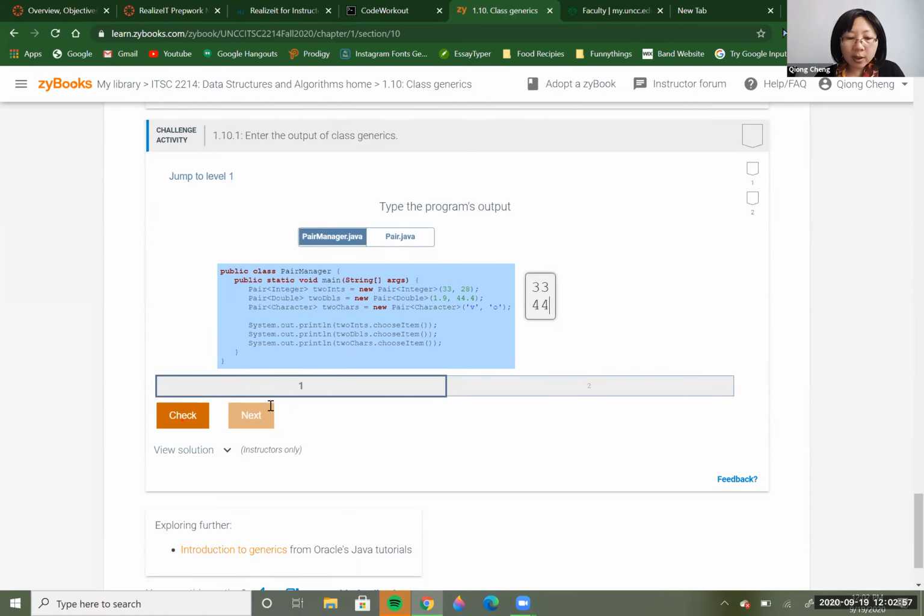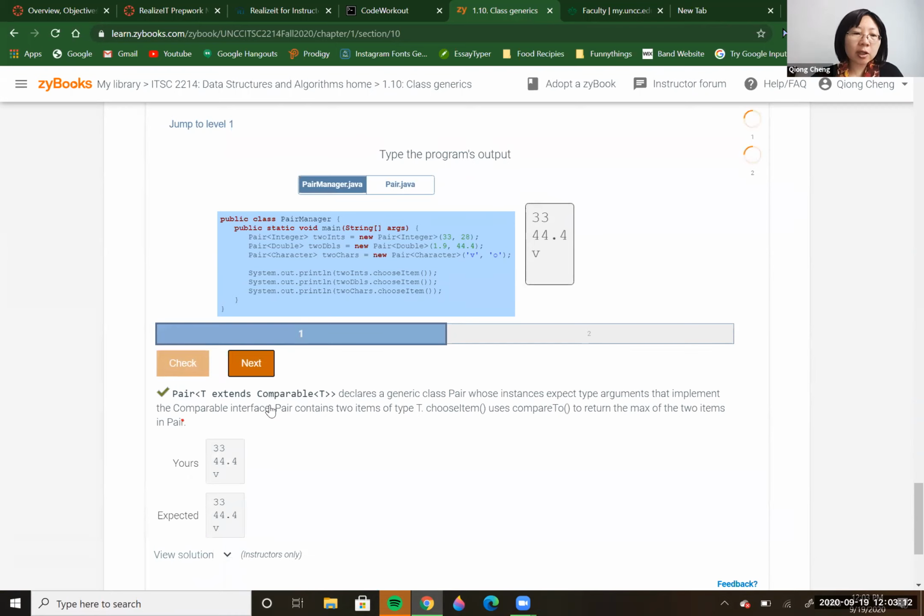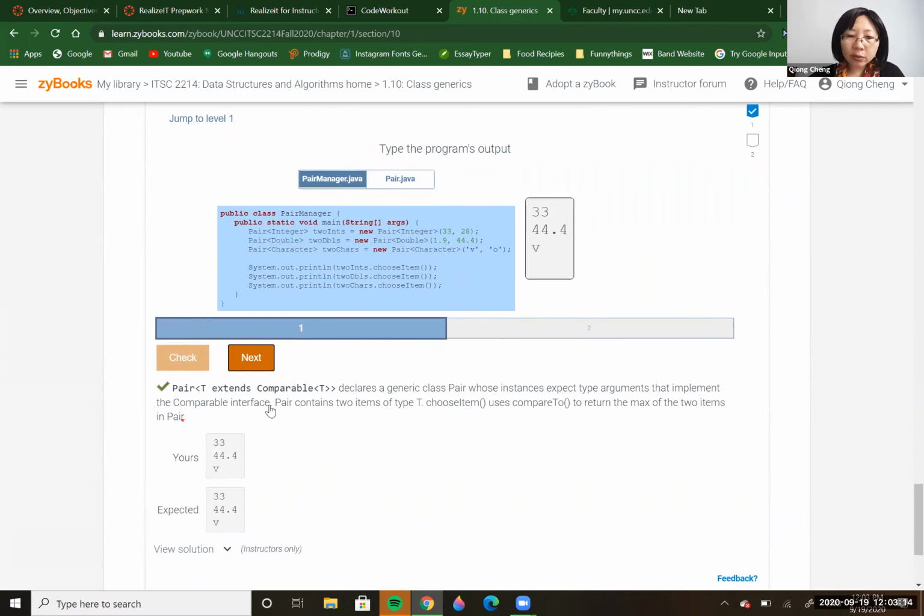So in this one, it should be 33, 44.4, and V, right? And then we need to give the new line key. Then now let's check. So this is good. Okay, that's all for this video.